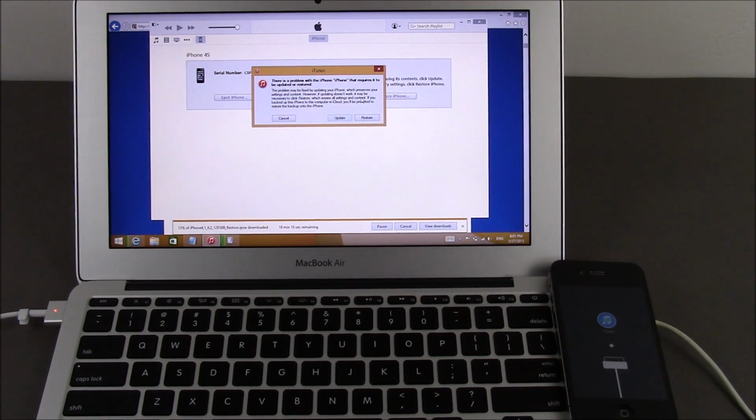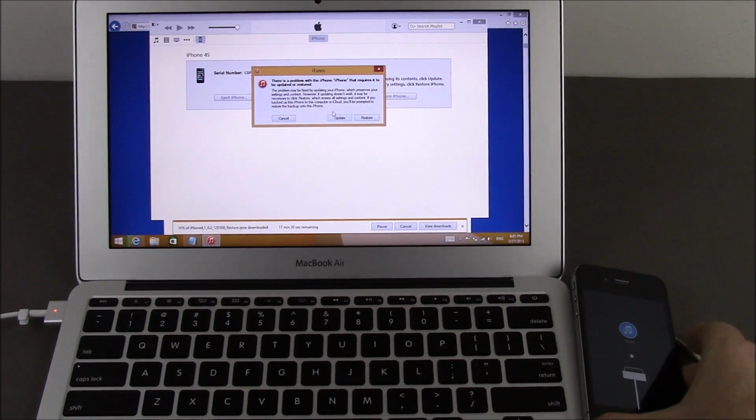Okay, now it says here on iTunes there has been a problem with the iPhone that requires it to be updated or restored. The problem may be fixed by updating your iPhone, which preserves your settings and content. However, if updating doesn't work, it may be necessary to click restore, which erases all the settings and content. If you backed up this iPhone to this computer or iCloud, you'll be prompted to restore the backup onto the iPhone. Okay, so it's giving us two options there now, guys.